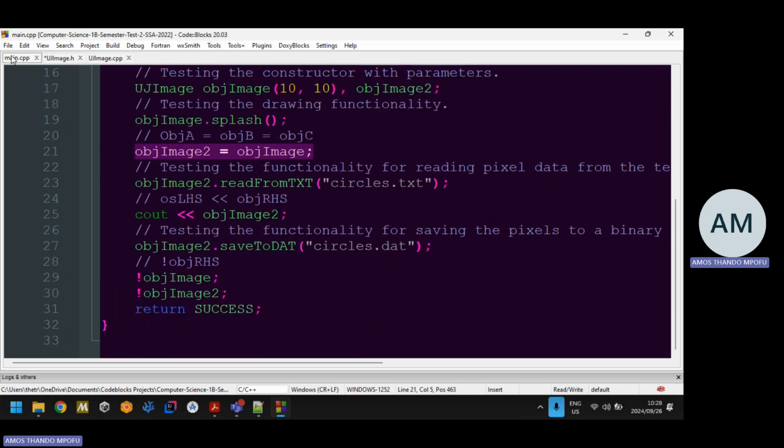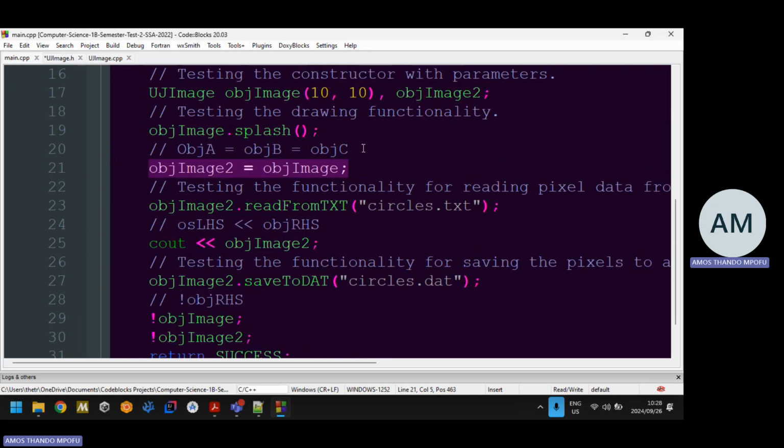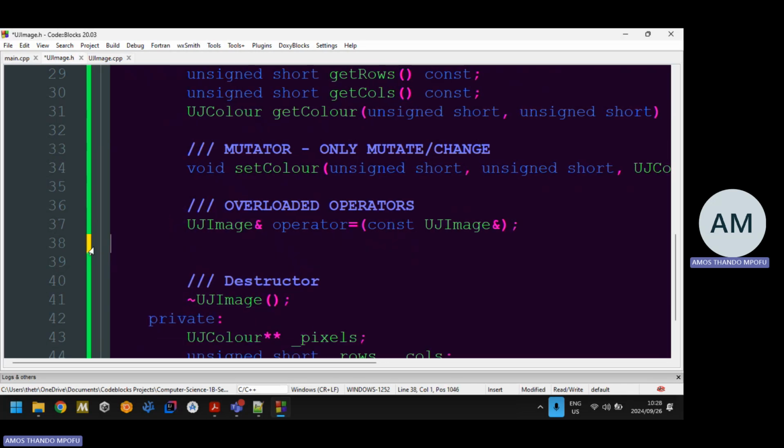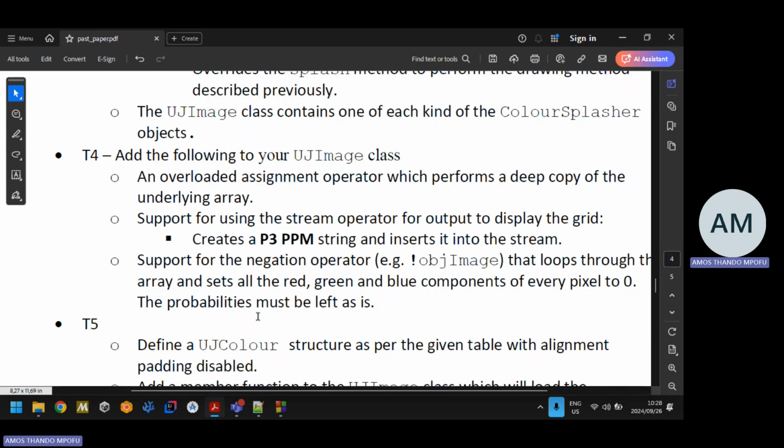But the way I think I'm just going to remove the const, because you see the way they put the comment here, they mean it should work in that sense. So let me just remove the const and just return it by reference like this. So I have overloaded the assignment operator. And then what's the other operator?